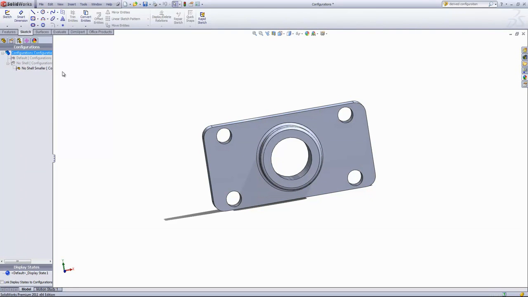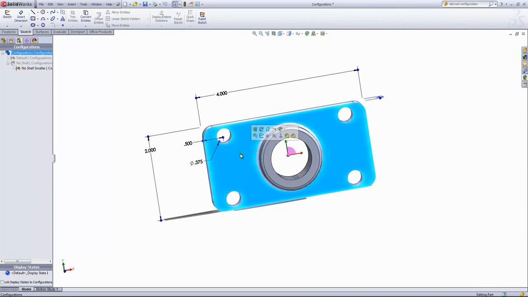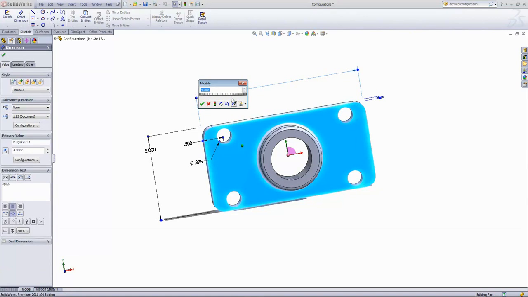And the way a derived configuration works is that it views this as a parent-child relationship. Any changes made to the no shell will apply to the no shell smaller here. I tend, however, not to use derived configurations very often. The reason for this is once you update a dimension or update a feature on the derived configuration side of it, it'll break the link between, for example, this dimension and the main configuration.